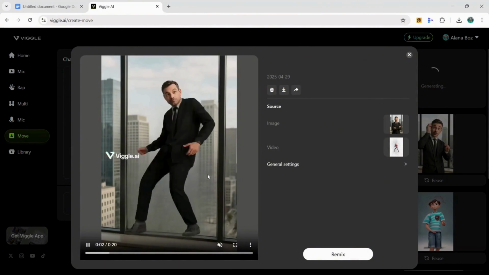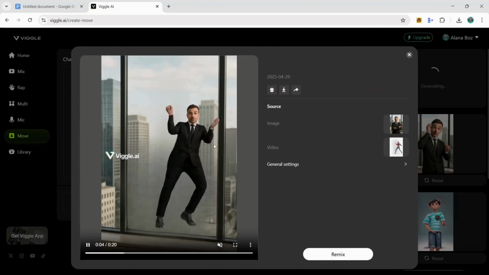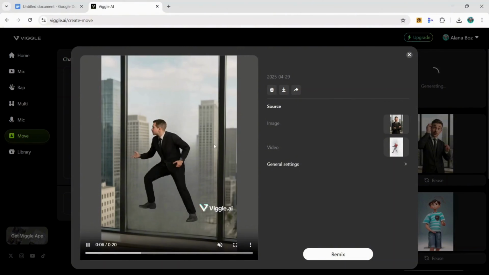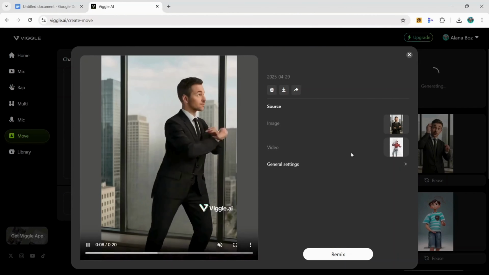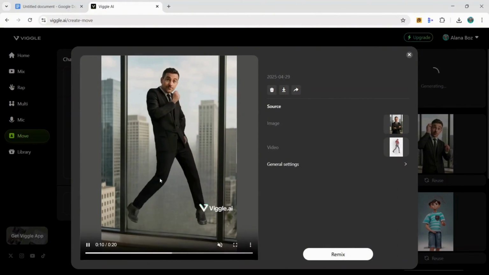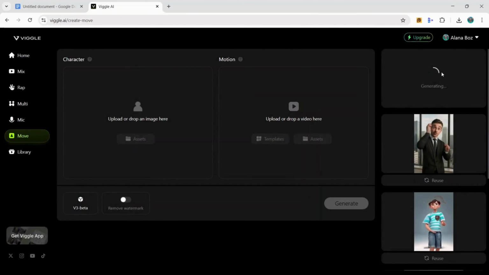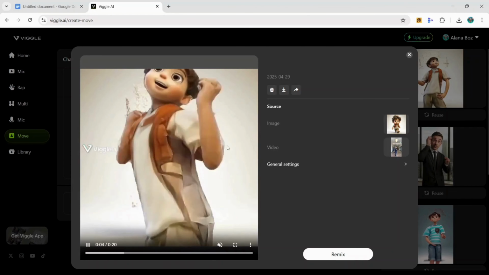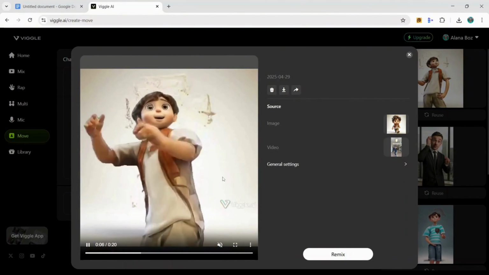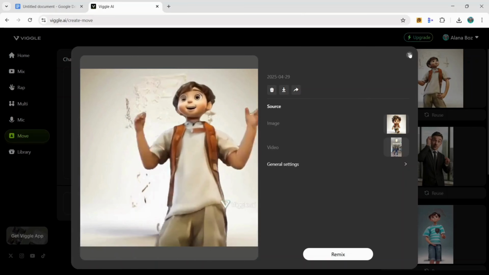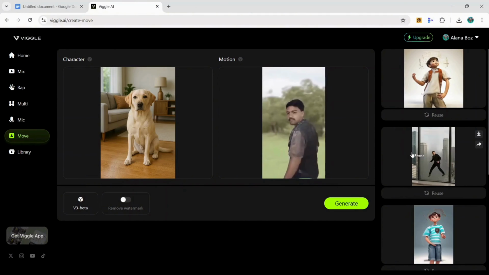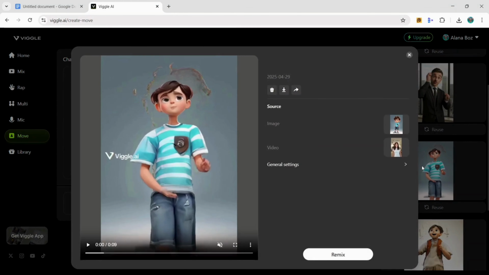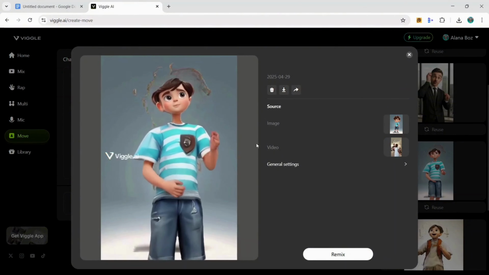Once you have uploaded your video or selected your motion template, you just need to click Generate and Viggle AI will do the rest. The platform uses powerful algorithms to apply the motion to your image, transforming it into a fully animated piece of content. The entire process is quick and easy, and in a few moments your image will be ready to download, depending on your internet speed. It may take a minute or two, but it's always worth the wait.